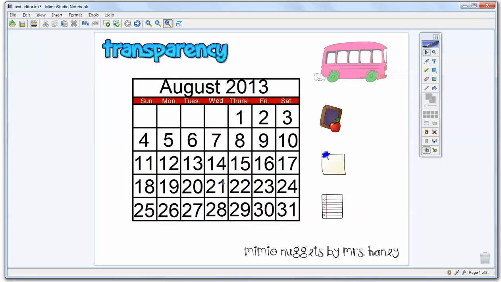Well, one of the ways that I like to use it the most is during calendar time. Here's my calendar, and let's say I want to highlight a day, whether it's a birthday, first day of school, test day, whatever the case may be. So I'm going to take this cute little chalkboard image that I have, and I'm going to put it over the 20th, but you can't see the number 20, and I want to still be able to do that.